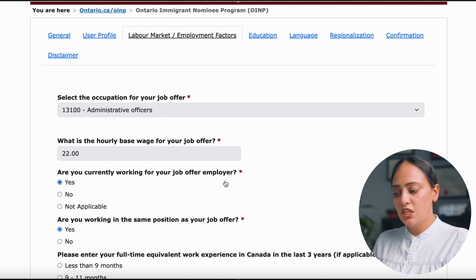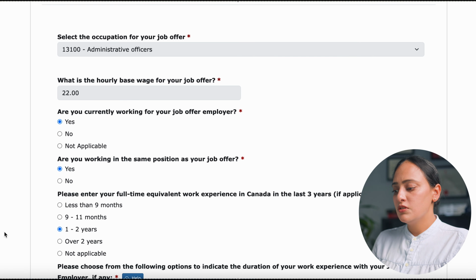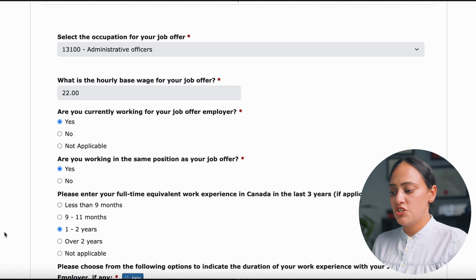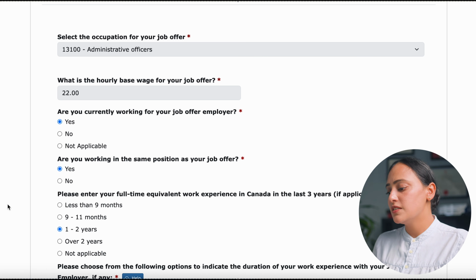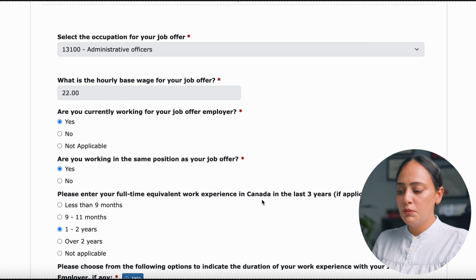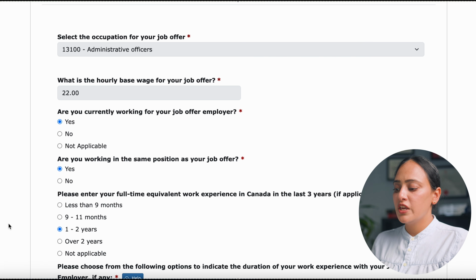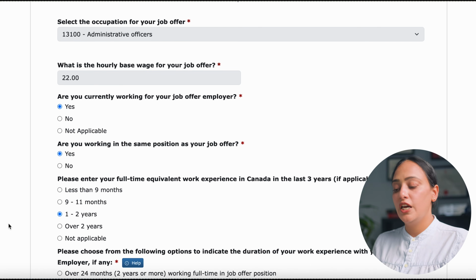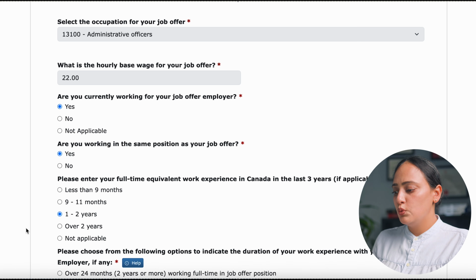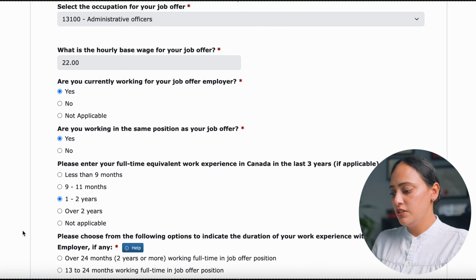Then, are you currently working for your job offer employer? If you are, then answer yes. If no, then answer accordingly. Are you working in the same position? So, if you're working in the same position, in the same job title, then answer yes. If you are still not working in that position, answer no. Enter your full-time equivalent work experience in Canada in last 3 years. So, your total work experience in Canada. So it could be in any tier category, basically whatever work experience you have in Canada. For me, I'm doing 1 to 2 years for this application.